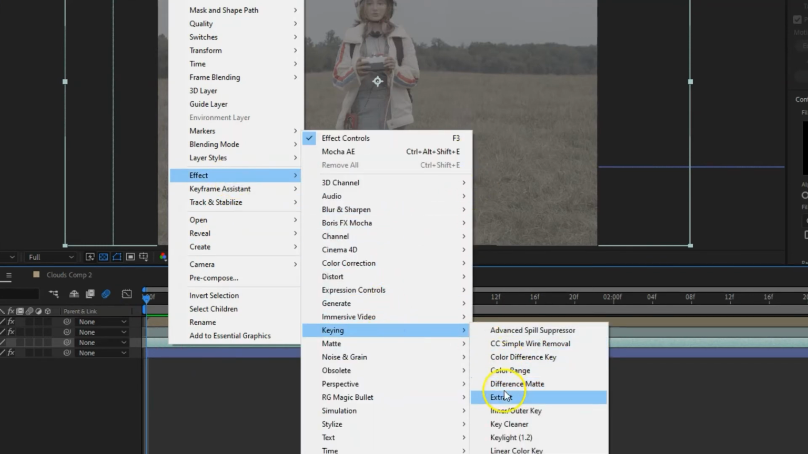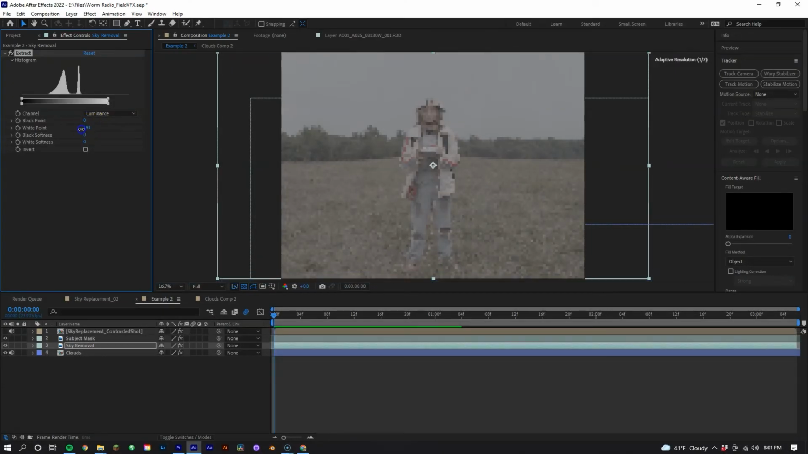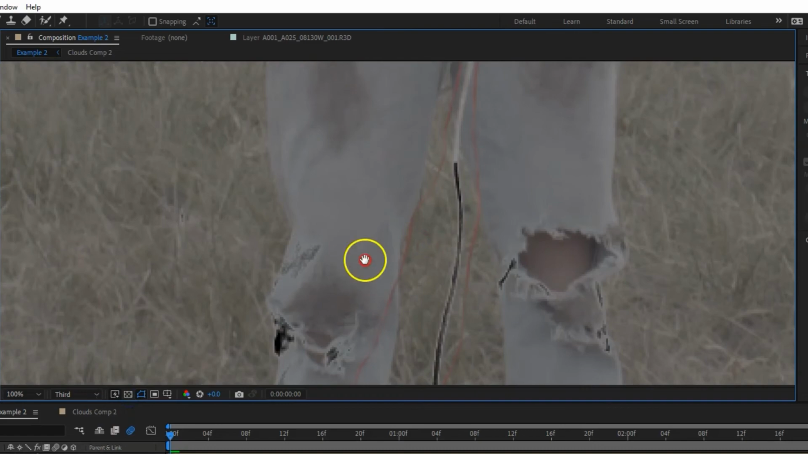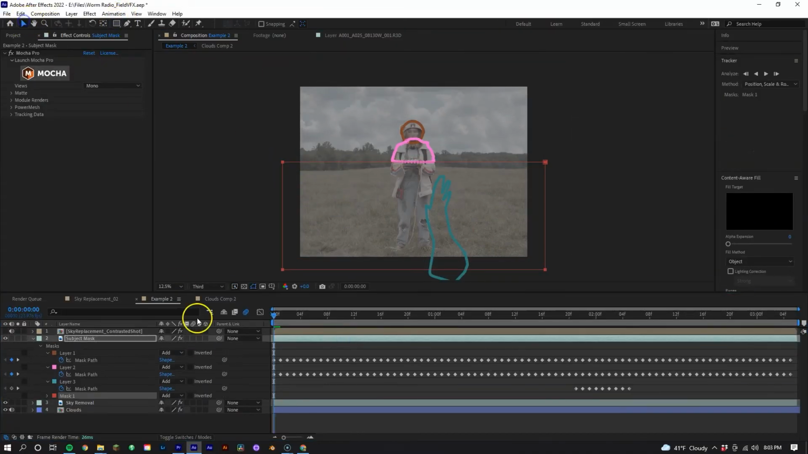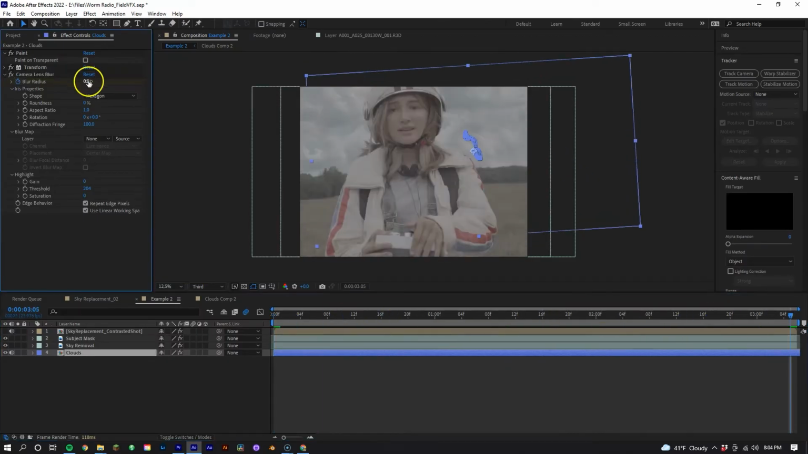So go to Effect, Keying, Extract, and drag our white point down until the sky vanishes and matches well with the trees. If you find that the keying is removing pixels from the ground or the actress's clothing, then create a simple keyframe match from the ground to the tree line on the top layer, and this should solve your problem. Finally, we can keyframe the lens blur effect to have the sky become more out of focus as we push into our subject.